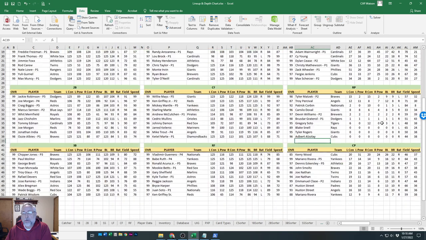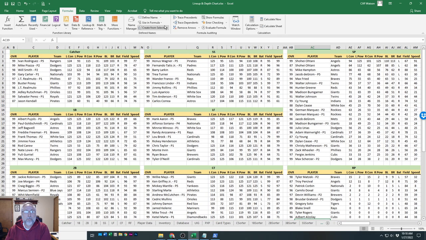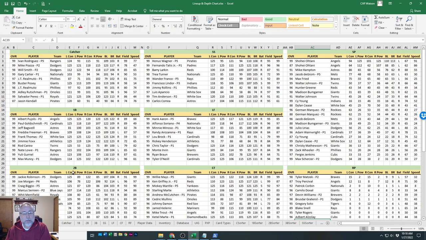And then when you get down to relief pitchers, you can see Matzik is number 1. And again, this is for hitting, not for their pitching abilities. I didn't do this for their pitching abilities.